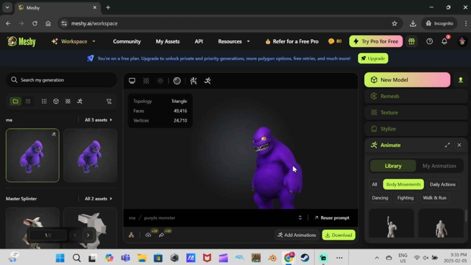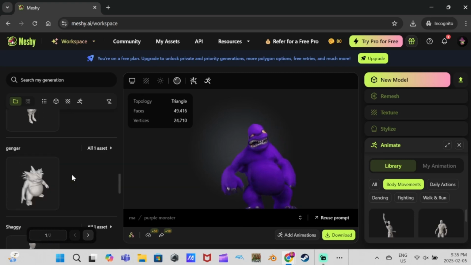Prepare yourself, because what you create next might just reshape the future. The void was empty once, but not anymore. This is how to make and animate 3D characters with AI.